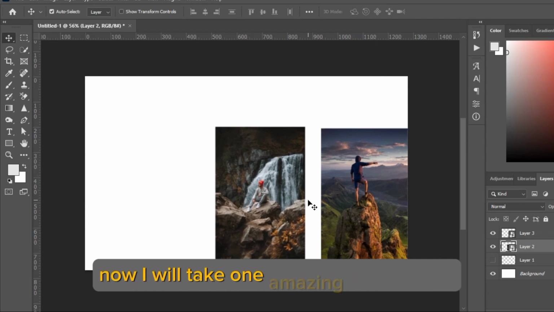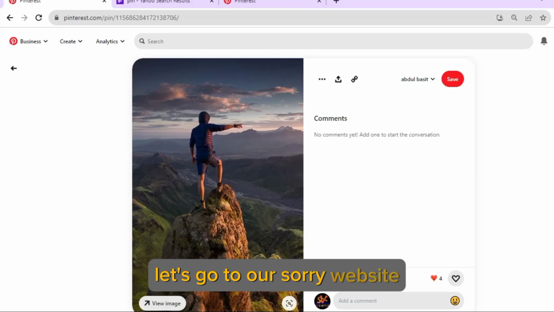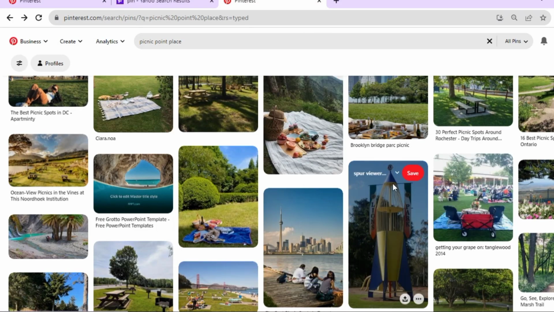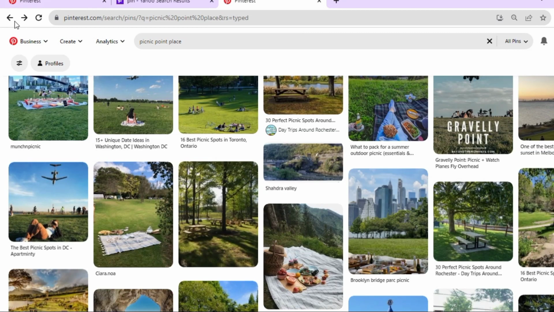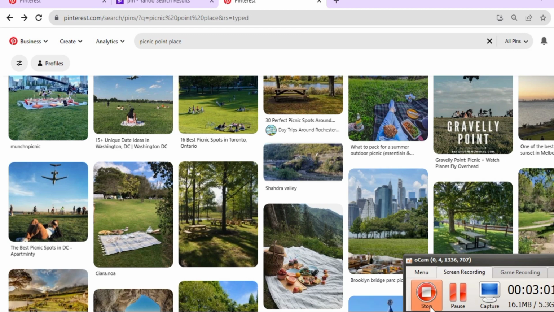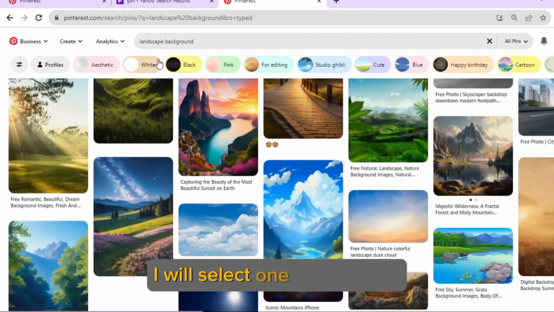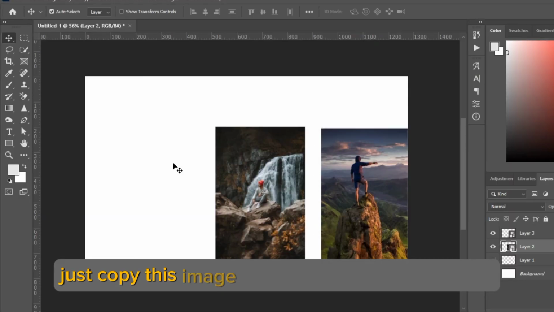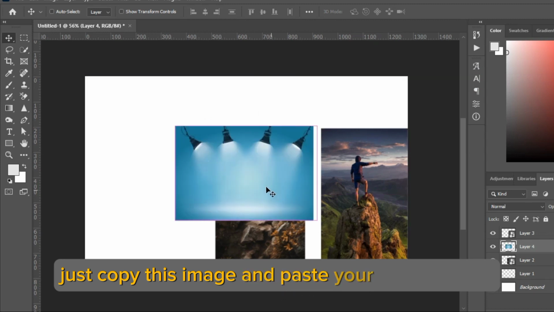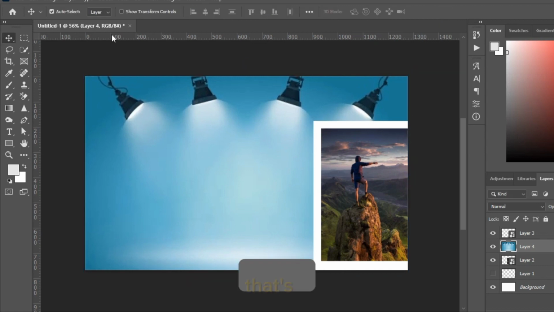Now I will take one amazing background. So let's go to our website. What kind of background will I take? First, let me search for it. So viewers, here I will select one background. I will select this one. Just copy this image and paste here. Press Control T, increase its size.